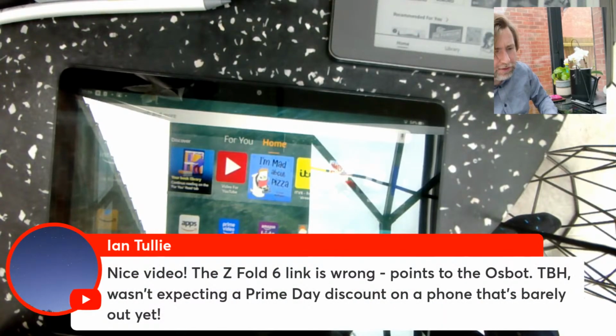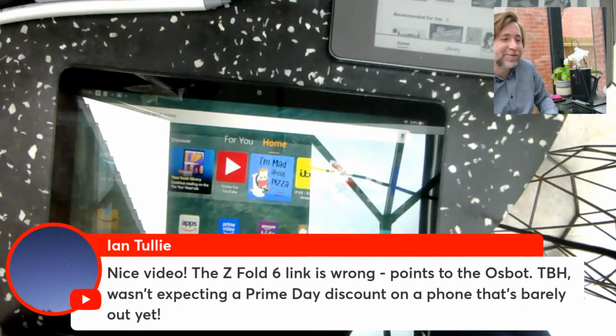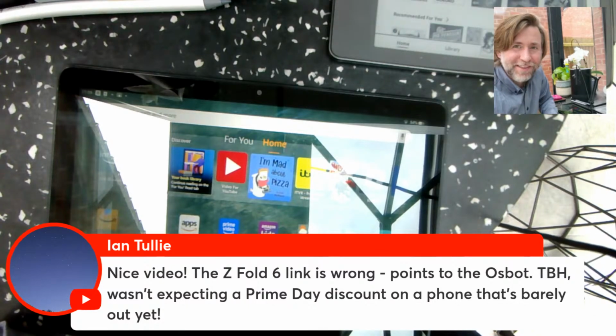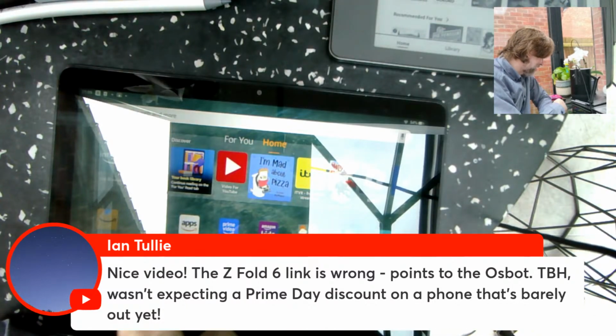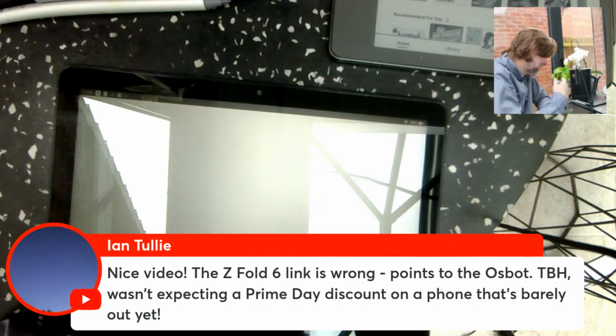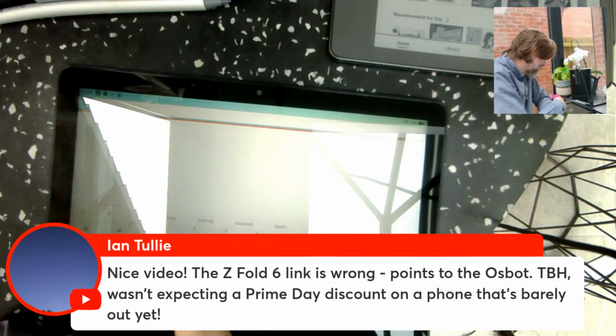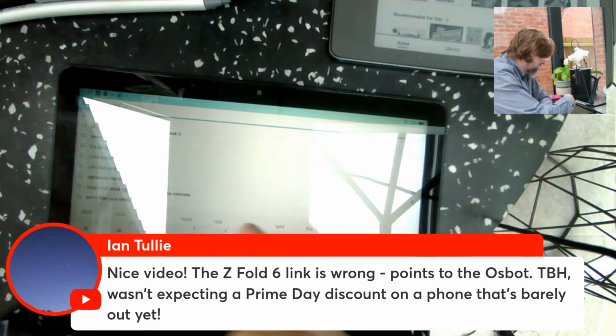Yeah, glad you're enjoying it. Yes, well, I was going to mention that the Z Fold link is wrong, push the OBSBOT. But there is, I wasn't expecting there to be a Z Fold 6. I will fix that link after I've finished this. But there is a deal, amazingly, can you believe that, on the Z Fold 6? There is a deal today on the Z Fold 6. It actually hasn't even been released yet. Not X Cold, but X Z Fold.